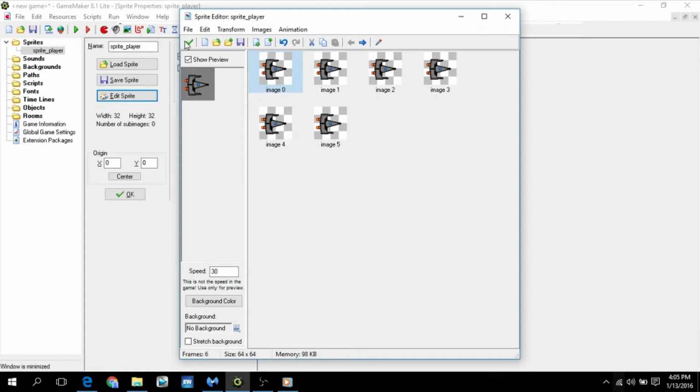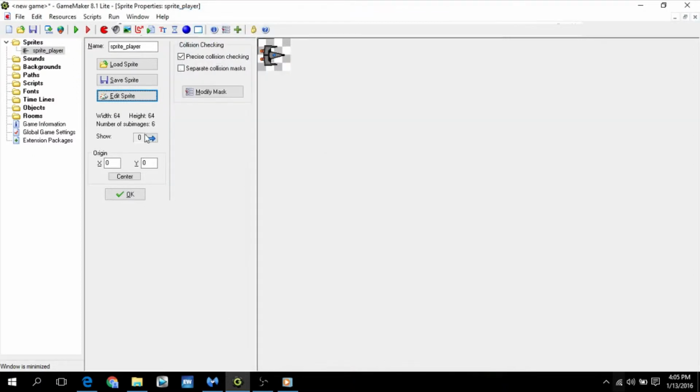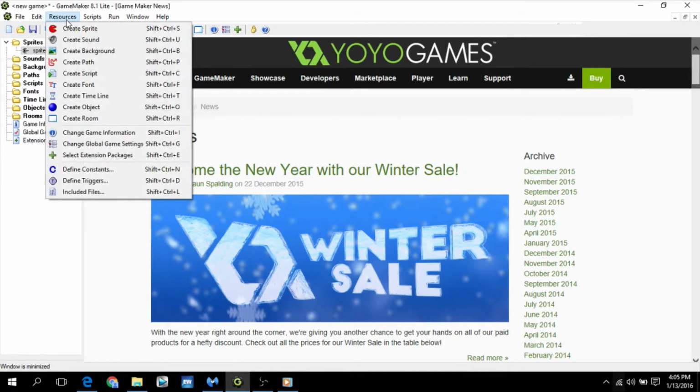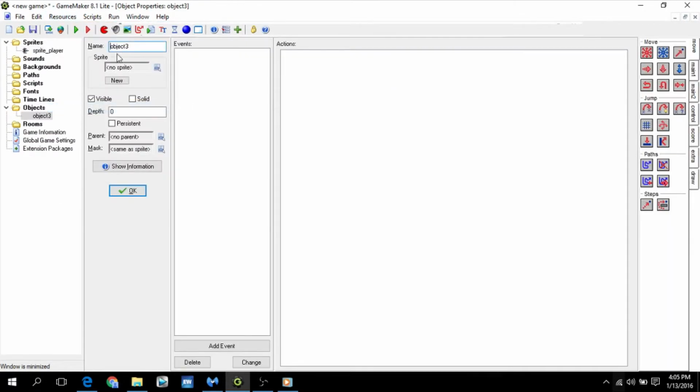We'll click this check mark right here. Our image looks good. And we'll press OK. So we have our sprite, and now we'll need to make this thing called an object. So we're going to go to Resources. We'll do Create Object, and we'll call this Object Player. And we'll select Sprite Player.